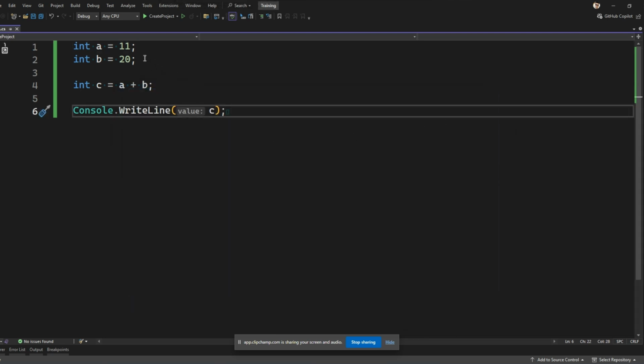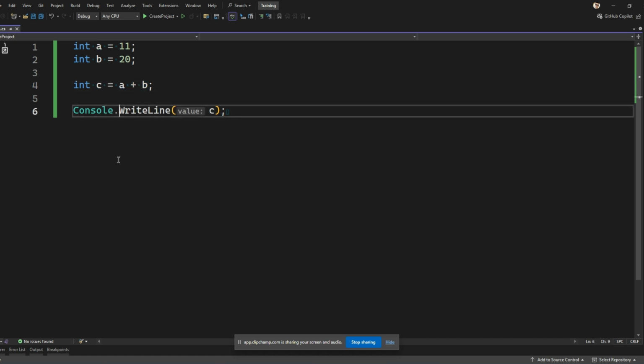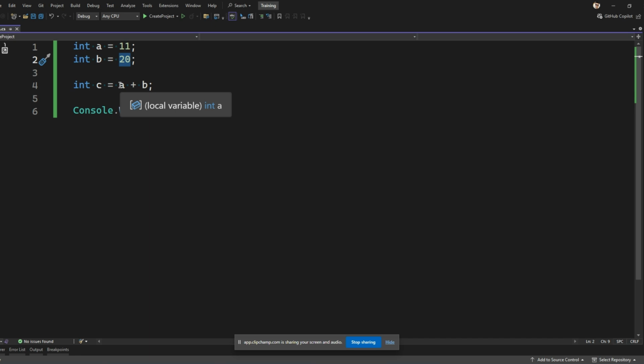So this is how you can create a variable and assign a value. You can create a variable and assign a value which can be calculated and then assigned. So we are doing a calculation here first and then assigning the value to c, and it is not what we call a hard coded value. It's an expression evaluation that we are doing.